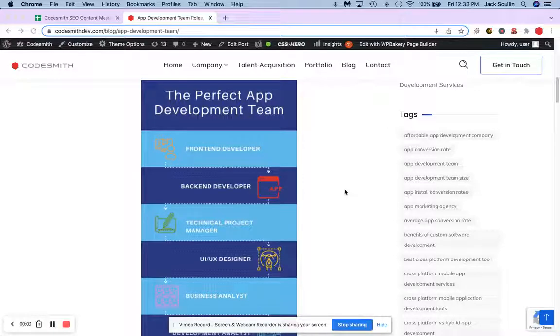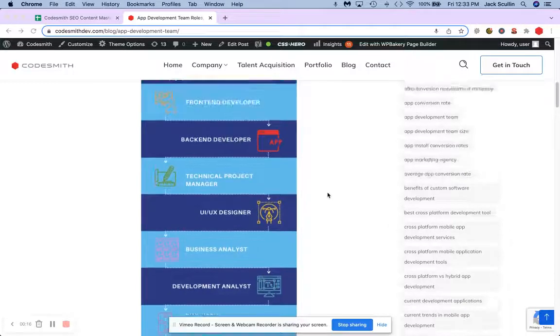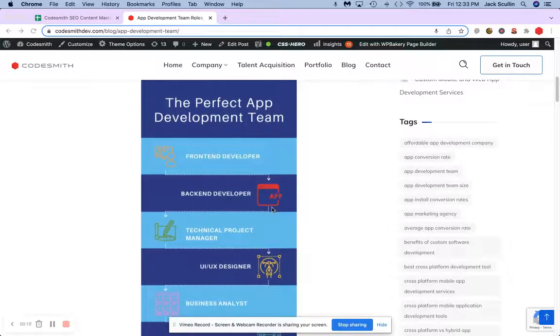Hi, this is Jack Scullin, the Codesmith content strategist, and I wanted to briefly go over a blog I drafted about the perfect app development team and the roles and responsibilities of each member. And you can get a quick overview from this infographic here.